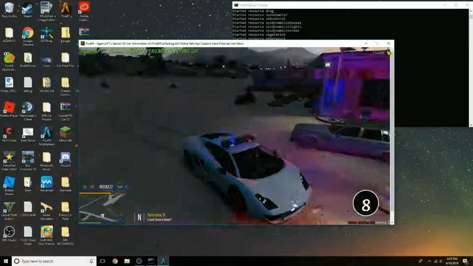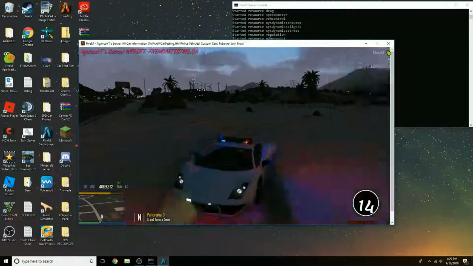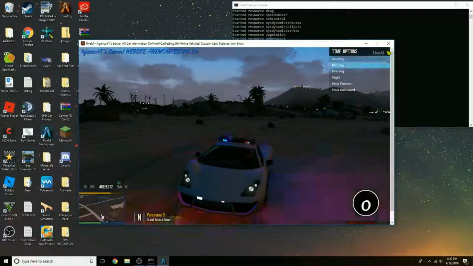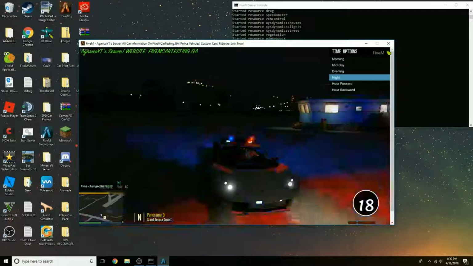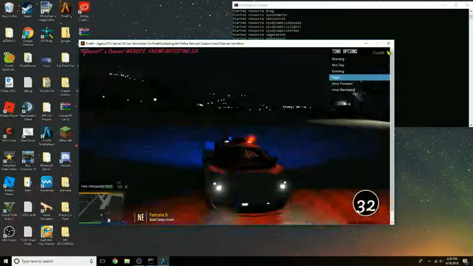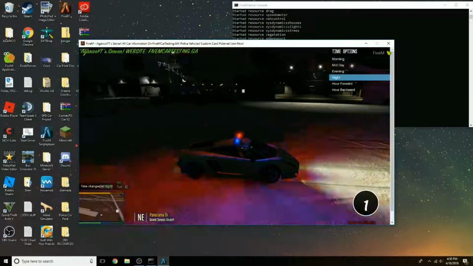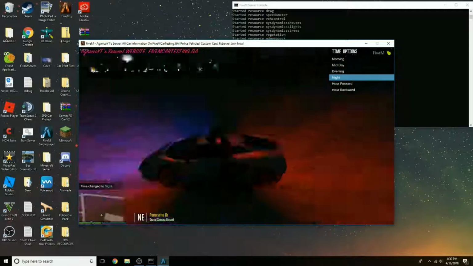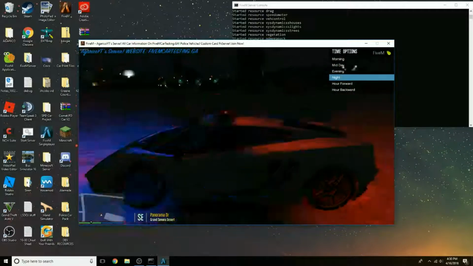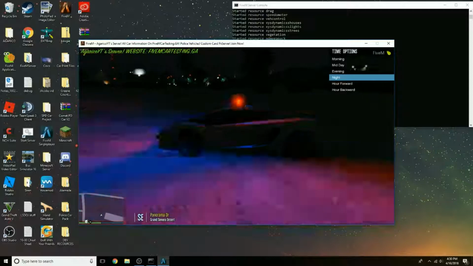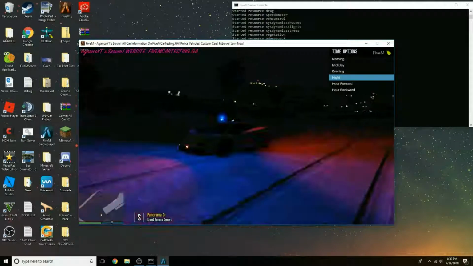Here, we'll look at it at night too. Let me change it to night so we can see this really good. Alright, there we go. It's really ambient. Like the lights go a really long ways. Like if we just get out of the car. I mean, look at this, look at this, look at this. It's really cool. I think it's beautiful.